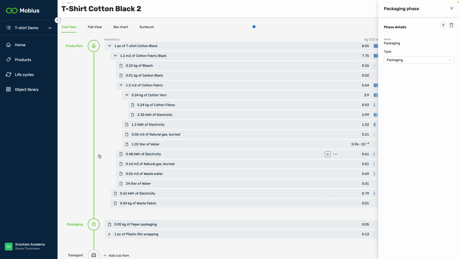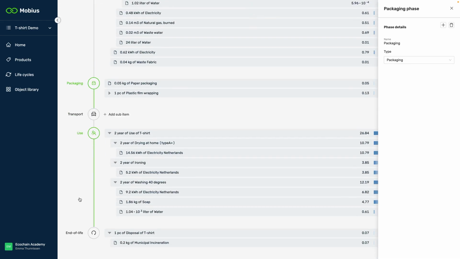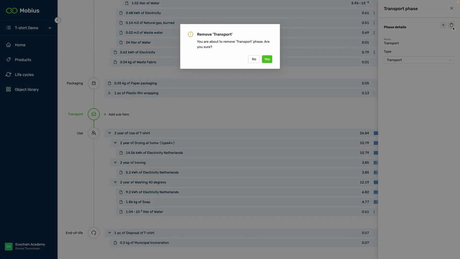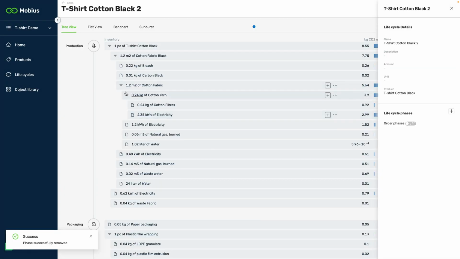Of course, it can also happen that you created your life cycle with all these different phases and you actually realize that there's one phase in there that you don't need. For example, now it turns out I'm actually not including any transport, so I want to remove this phase. How I can do that is by clicking on the phase and then clicking on the waste bin in the top right detail panel. Then I can remove a phase. However, of course, the opposite can also happen. What if I actually have a phase that I want to add?